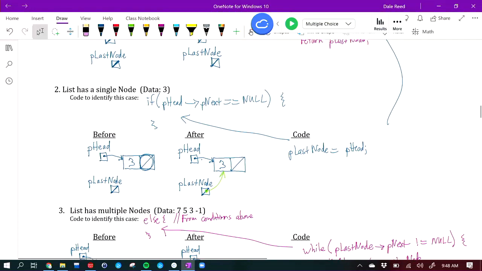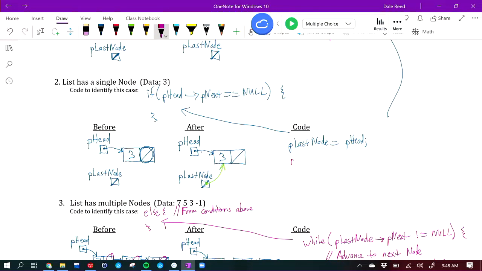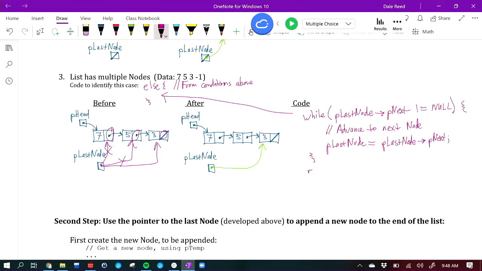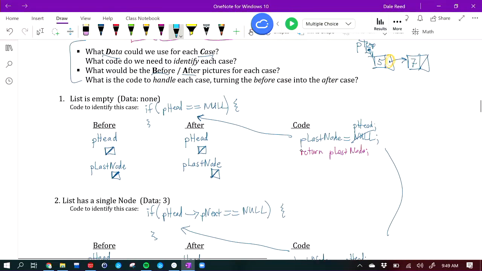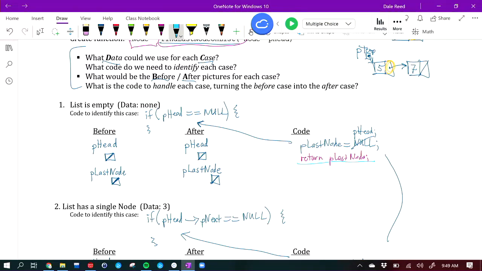And then here, there's a single node, P last node equals P head, and again, we're going to return the pointer to the last node. And if there's multiple nodes we go through, and again, we're going to return the pointer to the last node. And we see that that line, return pointer to the last node, appears in all three cases. So we could pull that out and just put it once at the end of the code in that function and return it, and that's going to work.